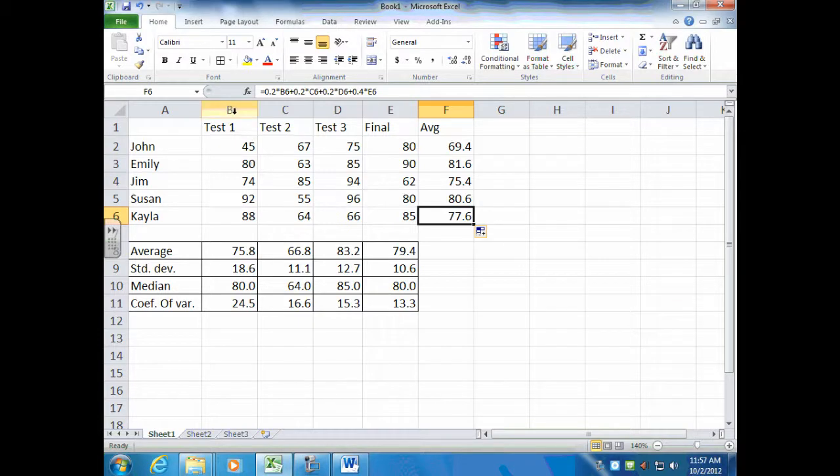So you can do averages of the columns, you can do averages of the rows, you can do any other types of statistics for rows or columns. Okay, I made a mistake and entered something, so I'm just going to press escape to get out of there.